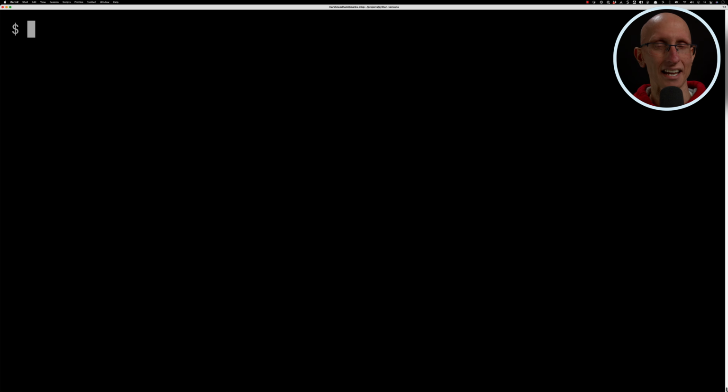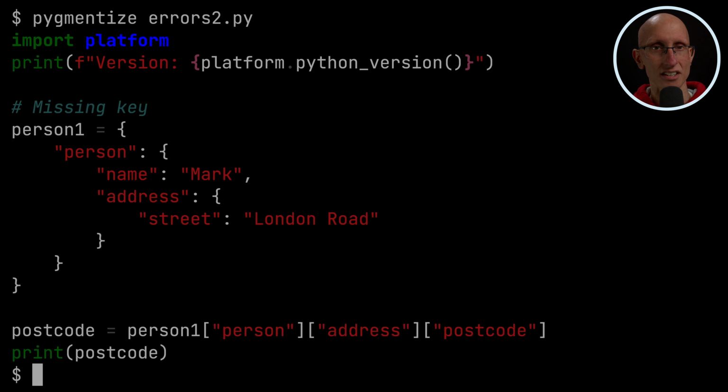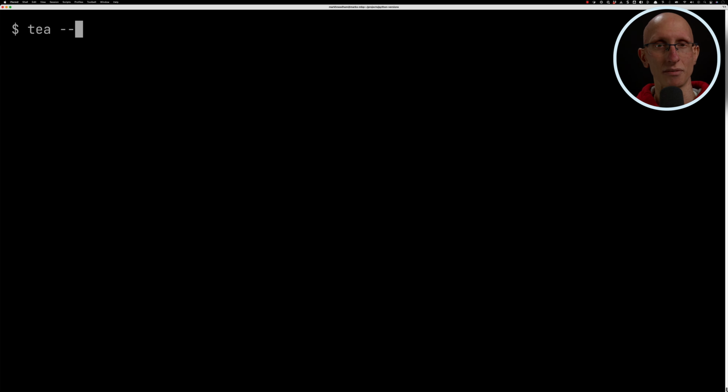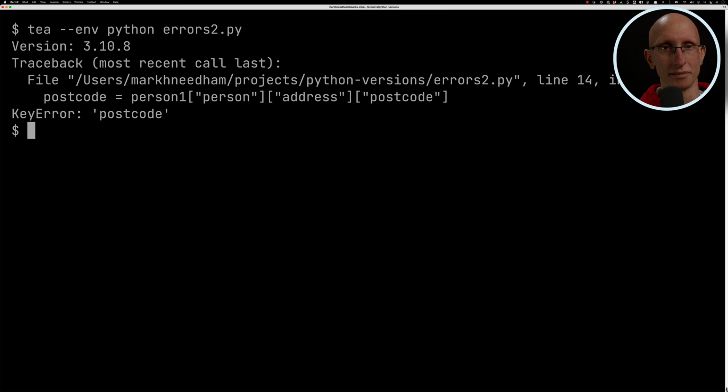Let's have a look at example number 2. Example number 2 is a nested JSON file, which has a person, which then has a name and an address. In the next line, we then attempt to read the address's postcode, which doesn't exist. So what's going to happen if we try that with 3.10? It's not too bad, actually. It says, hey, you're missing the postcode attribute. So that's pretty good, actually. We could figure out exactly what the problem is.